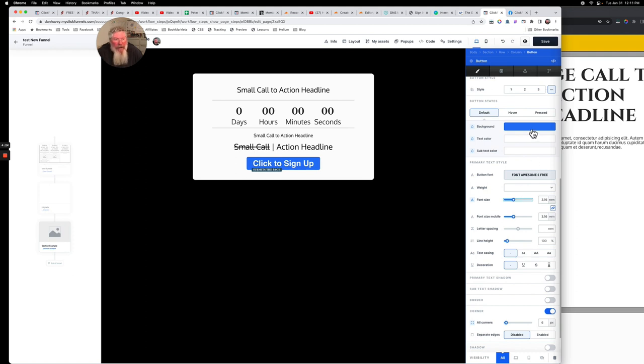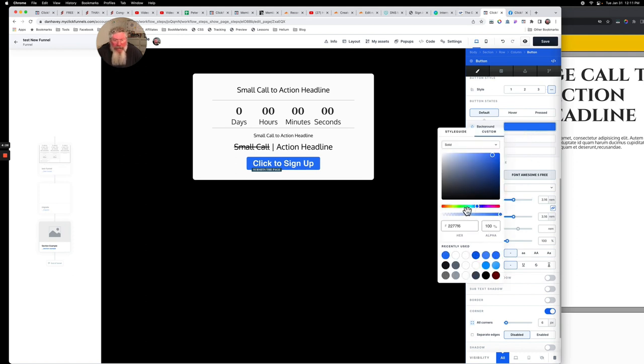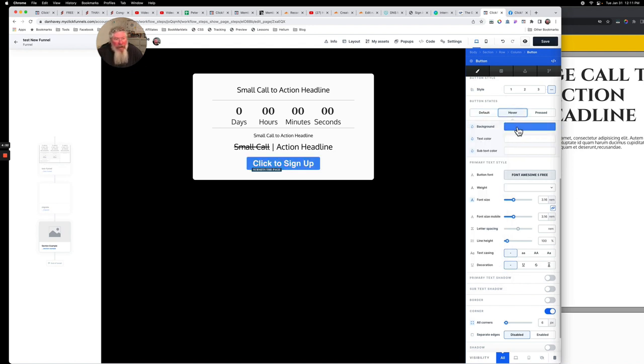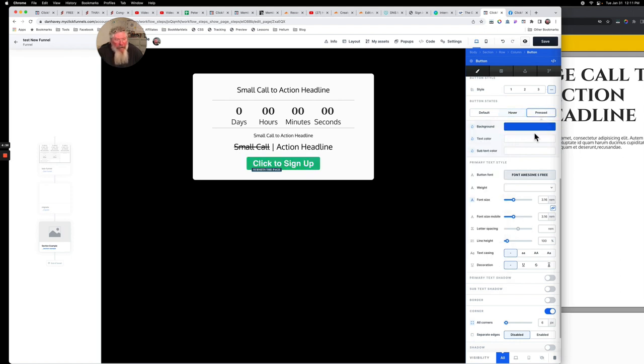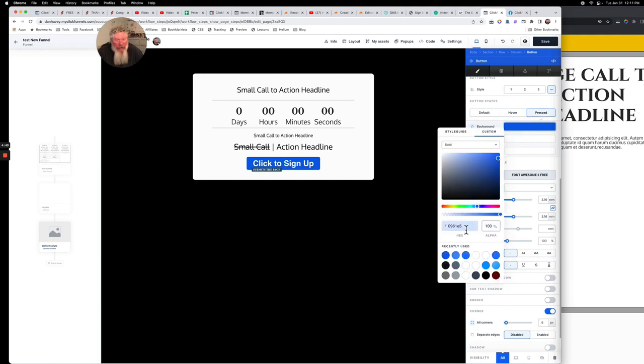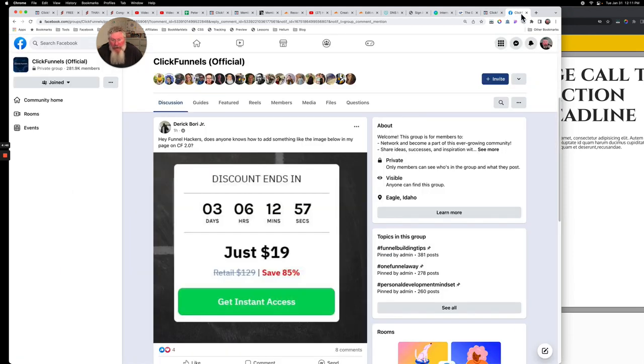And then color-wise, I'm just going to pick a greenish color like they had. And let me just grab a hold of this color then, because we are going to say we want the hover to be the same color, and then the pressed state as well to be the same color. And we just pop that in there. So there we go. Basically, we very crudely created that button.